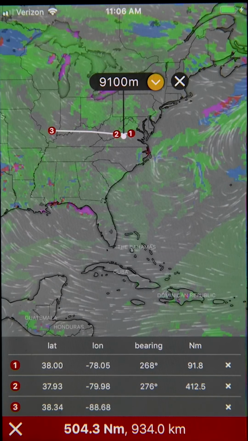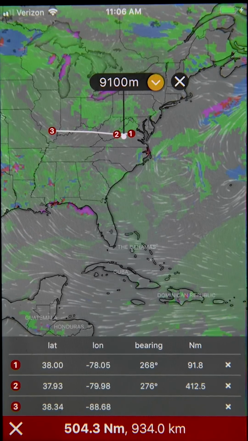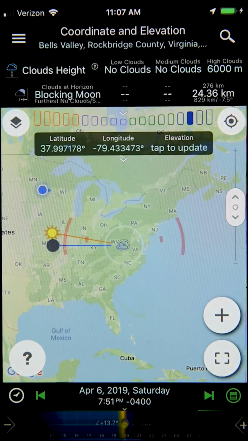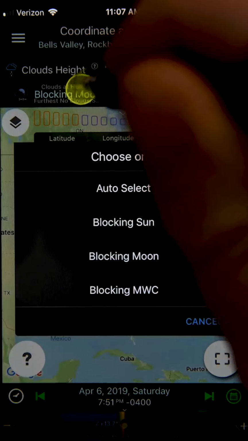So you can see what we're considering here to be a tool that you can then use to assist you in making your overall judgment. Okay, so now let's look at the second main feature of this page, which tells you whether clouds you see on the windy app might block the sun, the moon, or the Milky Way center.